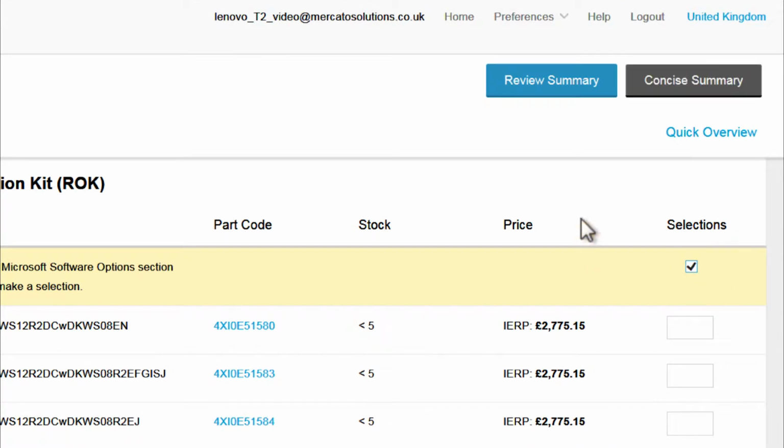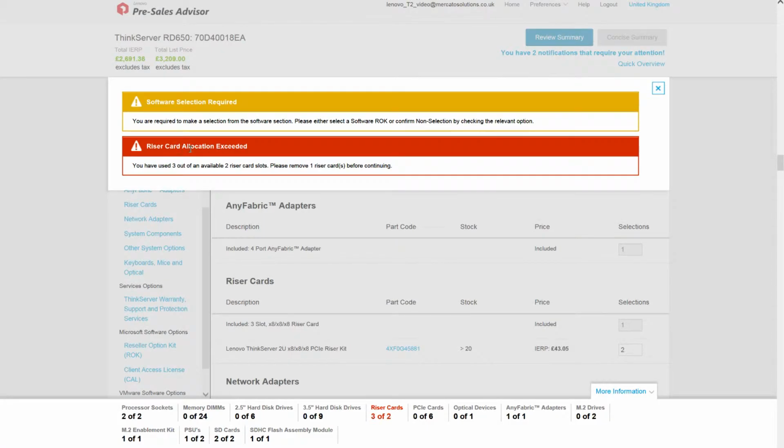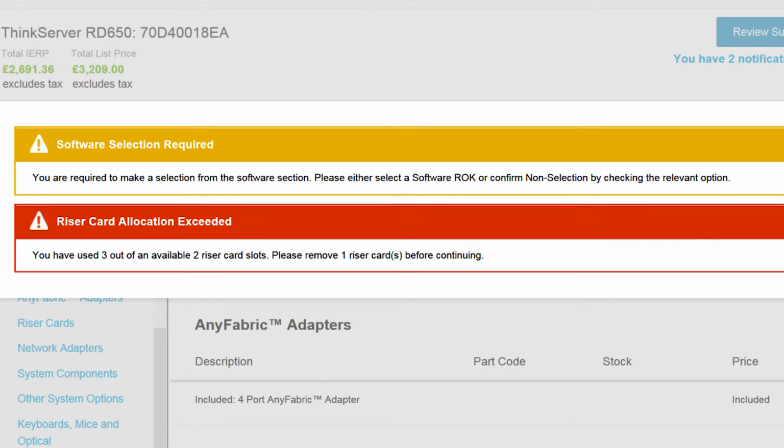There are three message types. Error messages, shown in red. These are critical errors where the user is not able to complete the build until the errors have been rectified, either by following the information within the message or removing the optional parts that have been selected and have triggered the error message.